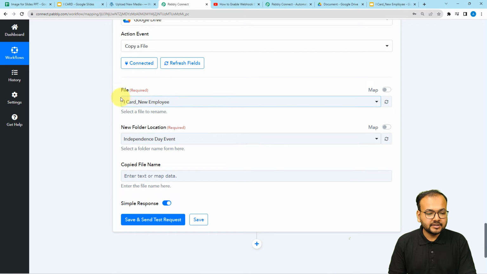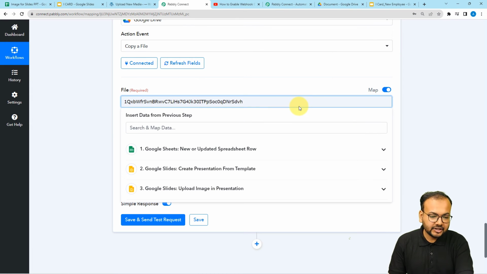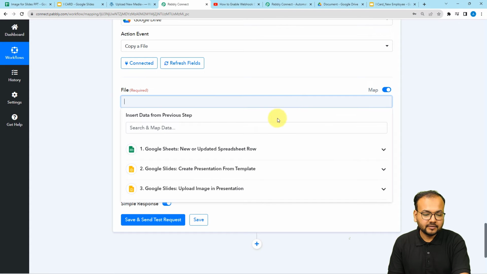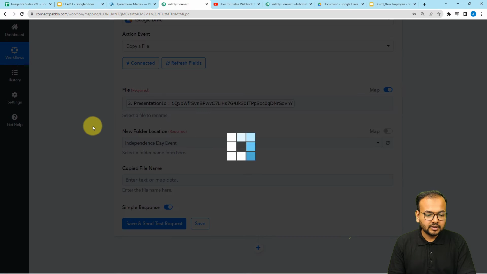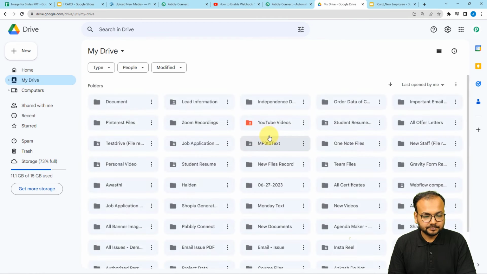Right, and here it started asking which file you want to create a copy of. So I'm going to map the presentation ID from the last step. Okay, this one. Then it will ask you to select the folder in which you want to save the copy. So I'm going to use a different folder. So let me show you that folder.